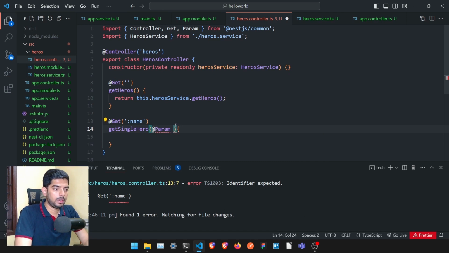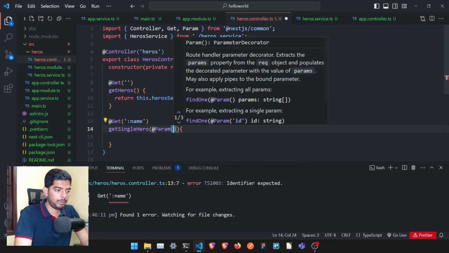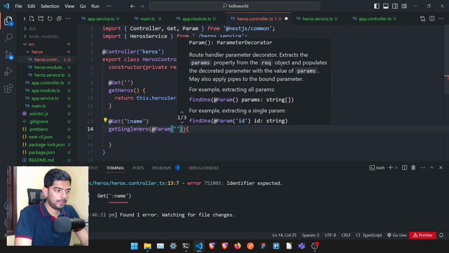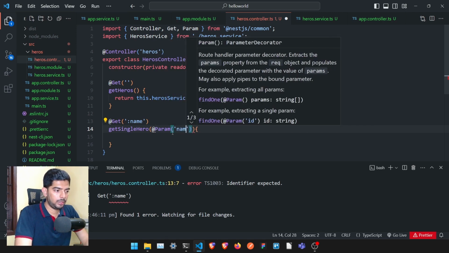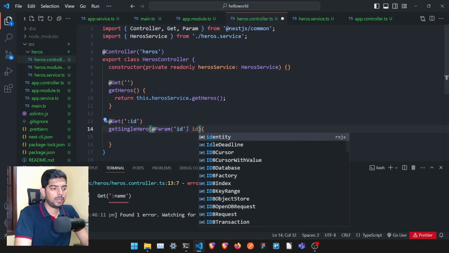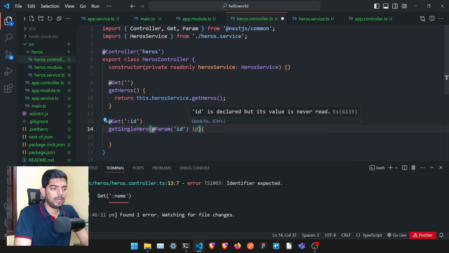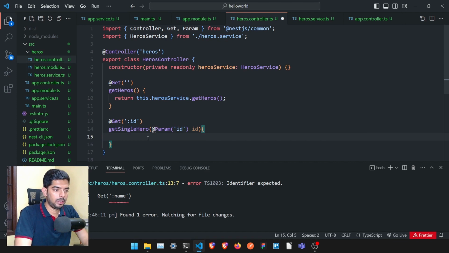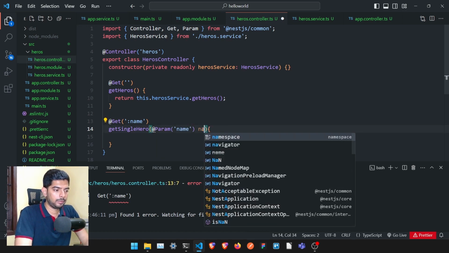And here we can give this particular param the same name as whatever name we have written here. So I'll just type name. If you type ID here, here also we have to type ID, and here we can type whatever we want to type. I'll just put it as ID, or I think I'll just keep it as name so that it will be fine.